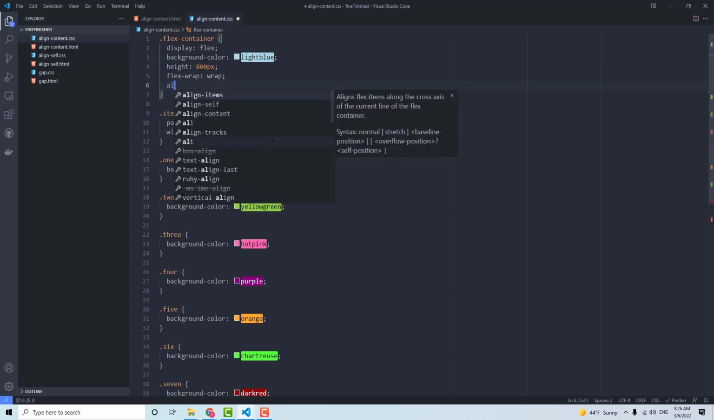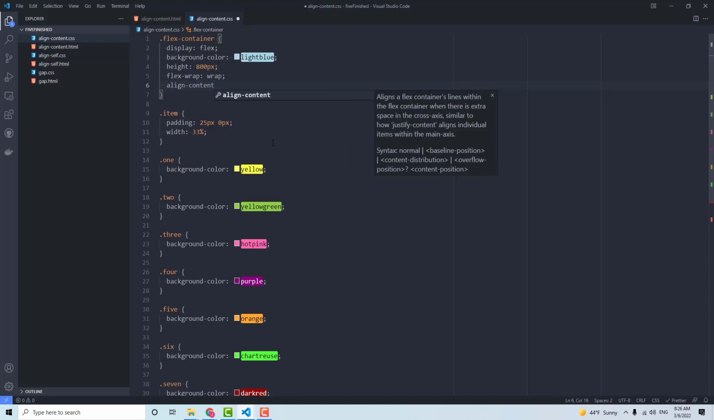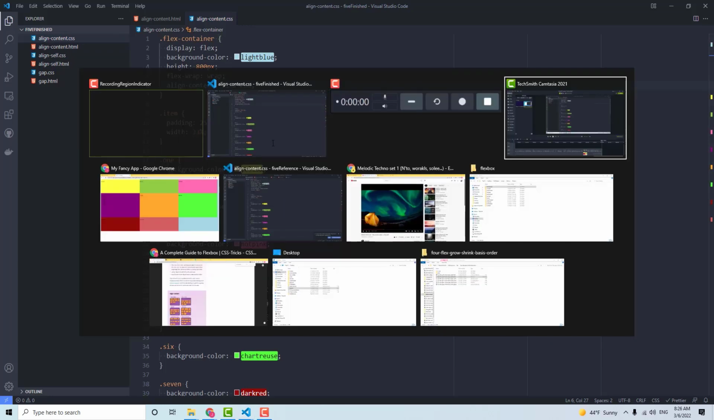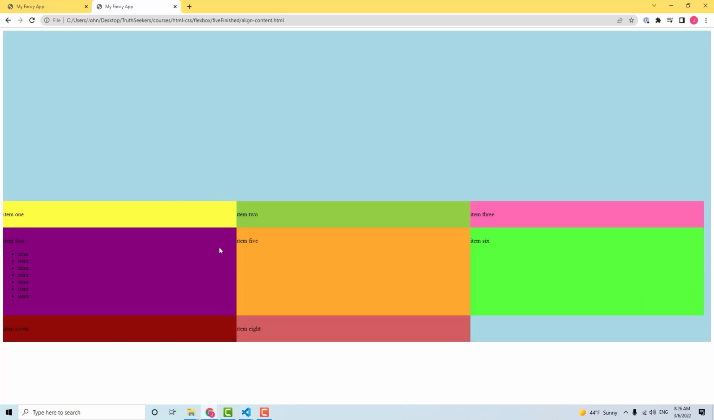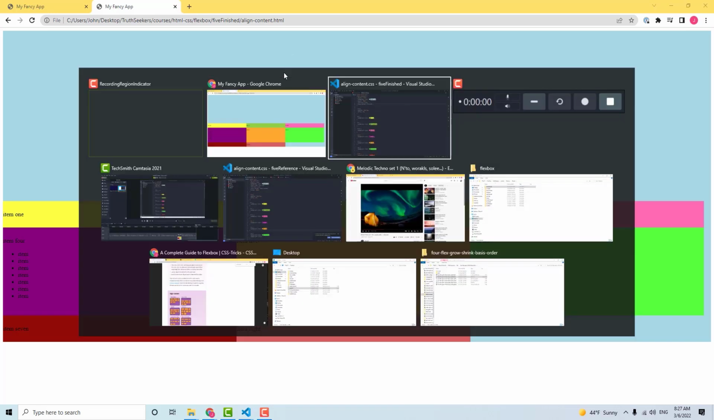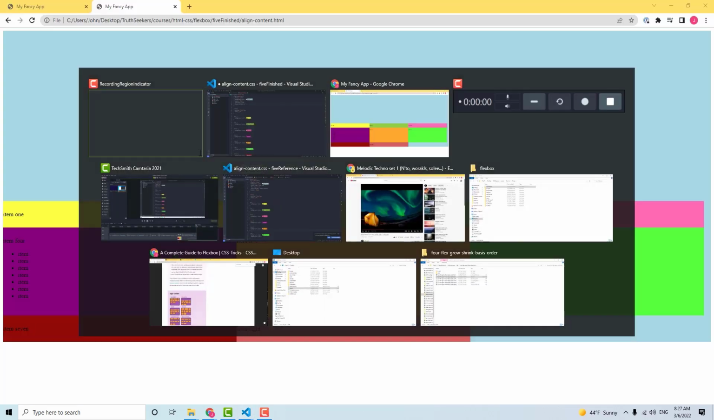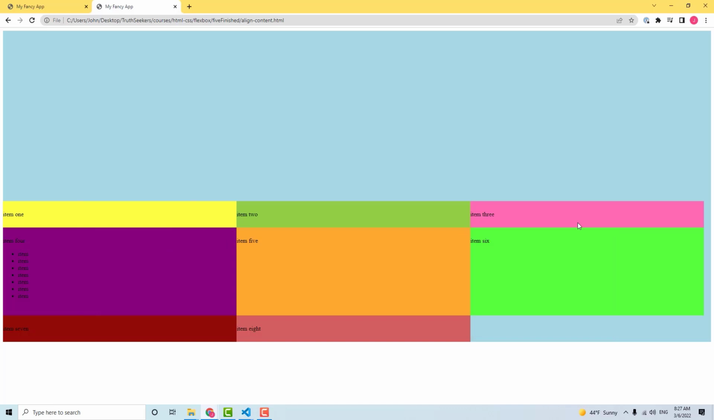Then you can do align content flex end. And so if we go and refresh, then we have them down here now. Or you could do flex start and have them up at the beginning, or space around. So align content is where you're able to space out the rows of content in a flex container.